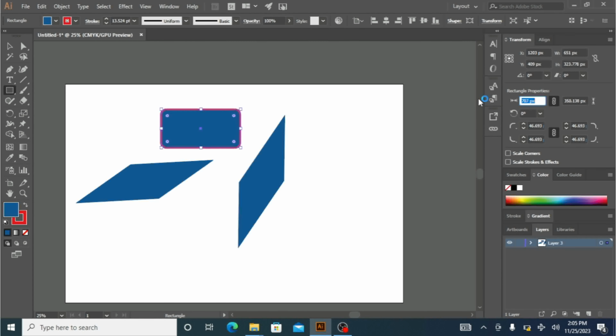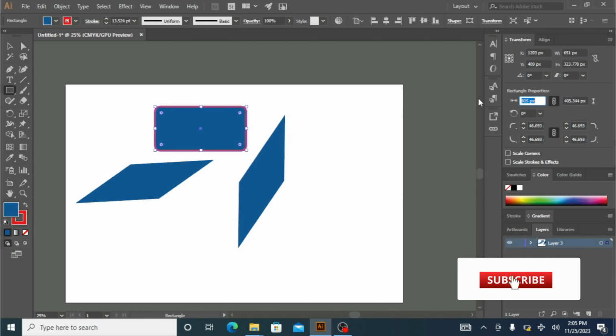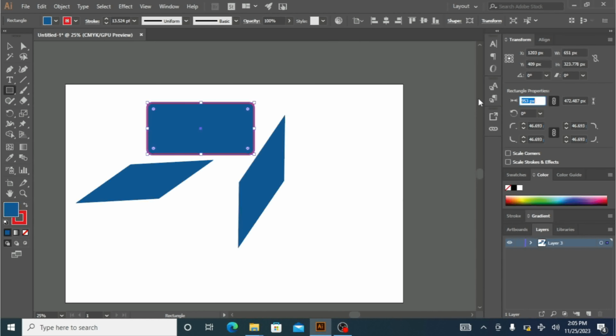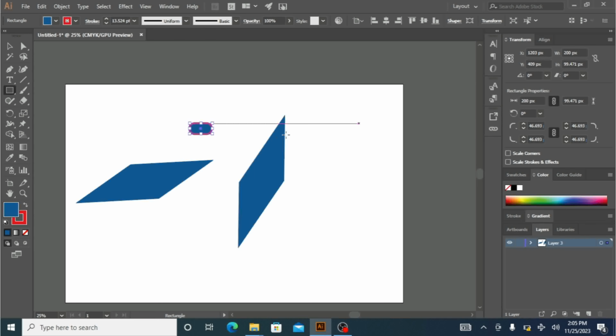I'm going to use the arrow keys that I'm using now. So I'm going to increase or scale this one. You can see that I unchecked scale strokes and effects. So here I'm going to put this at 200. You can see the stroke actually didn't scale because we didn't select scale strokes. If we select this, according to your shape, your stroke is going to be scaled too.